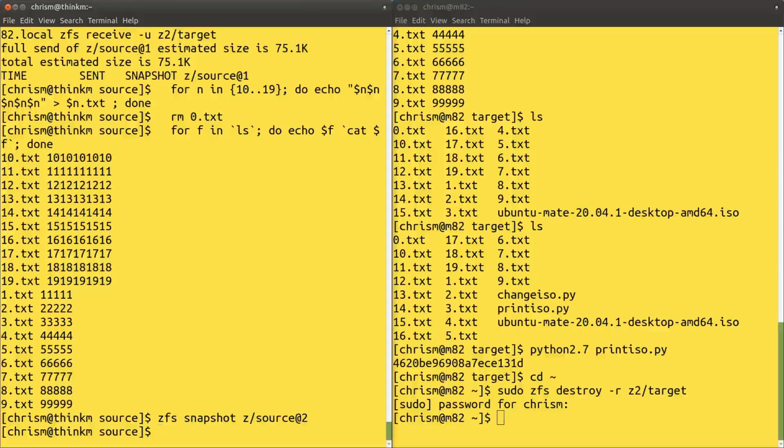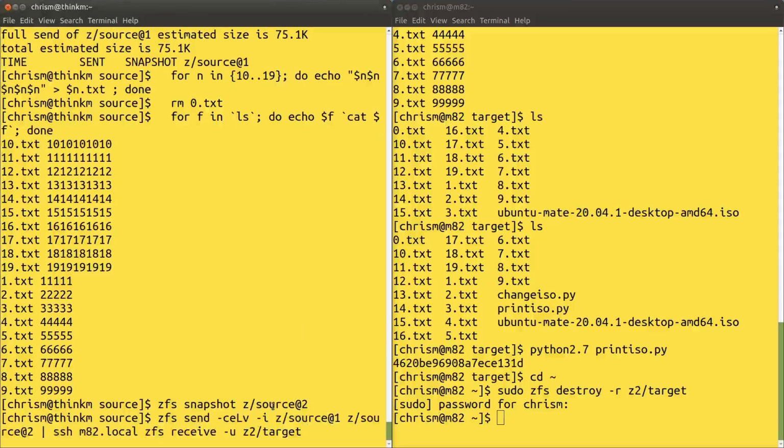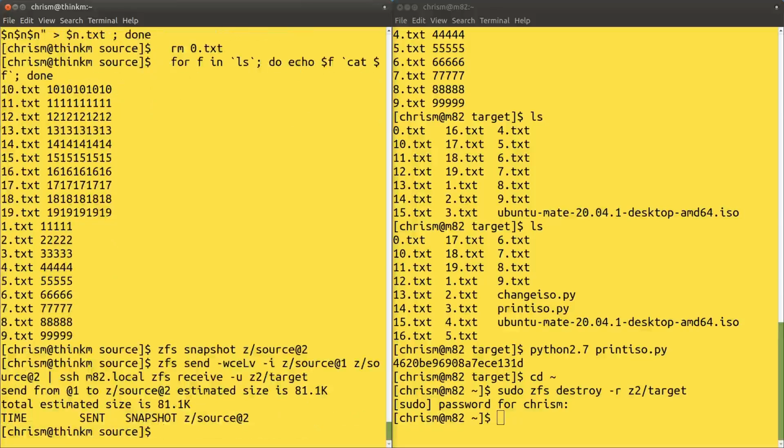Good. And now we can try our incremental send between 1 and 2. But we have to add that -w in front of here. Doesn't really matter where it goes, but it's got to go somewhere in there. And this is from 1 to 2. Yep. So there we go.